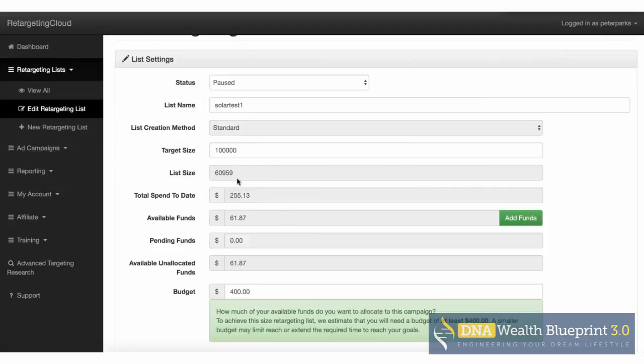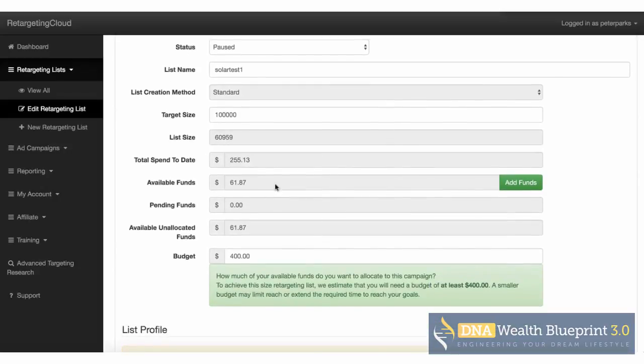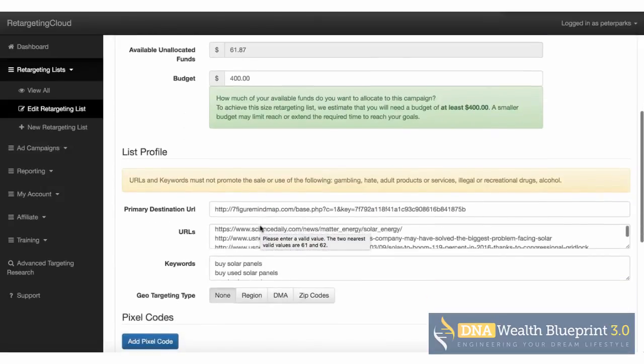So you've got the list size here. The spend was $255. This is one of the funding campaigns that I have. I've got $61 left in this account. As I said, everything that you do, you've got to track. If you do not track, you will not know. And remember what I talked about in the previous module when I talked about sub IDs. Sub IDs are very important because you're going to be able to break down literally everything from A to Z when it comes to your campaign.